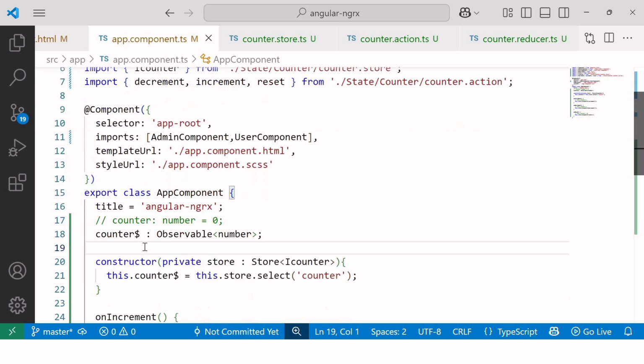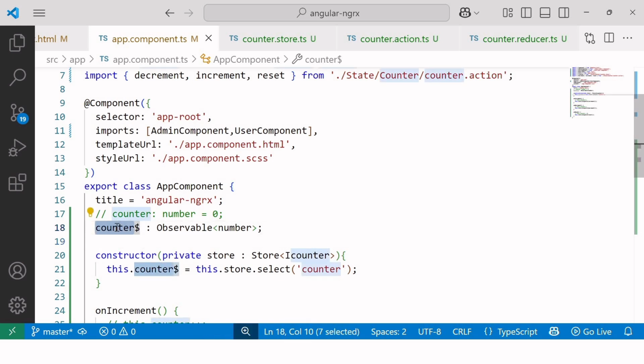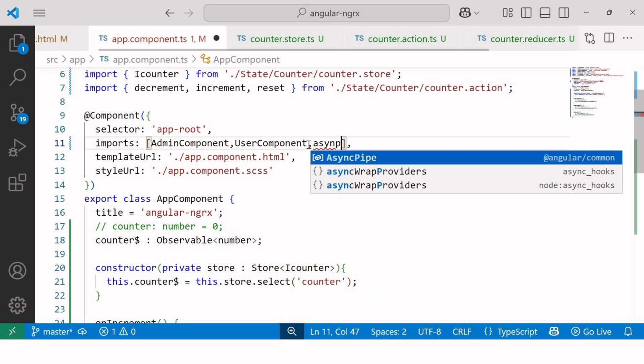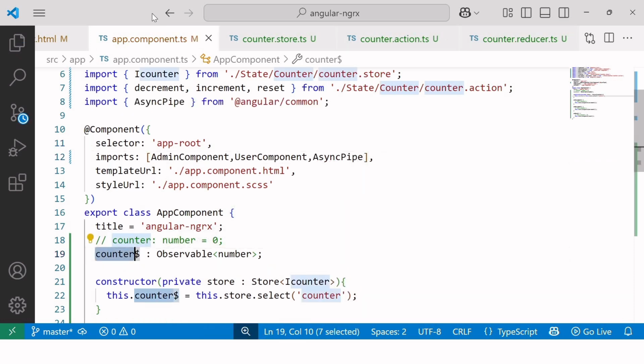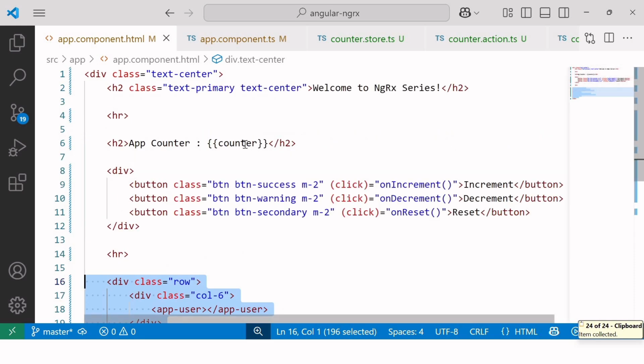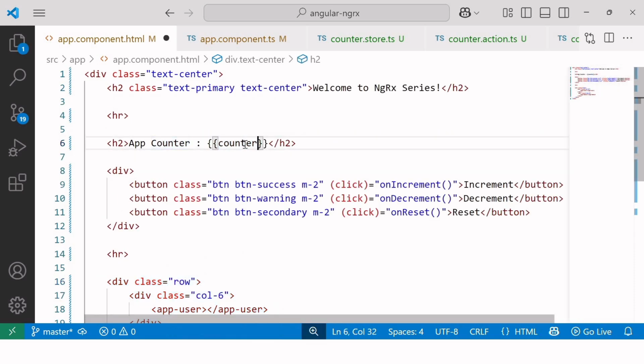Okay. Now last, we need to map this counter variable with the template file. For that, we can use the async pipe or subscribe to the observable to get the latest state. So here inside the imports array, I'll add the async pipe and use the same pipe to bind the counter variable with the template file. Here, instead of counter, I'll write counter$ pipe symbol and async pipe. And with this, we have now completed all 6 steps of the implementation.